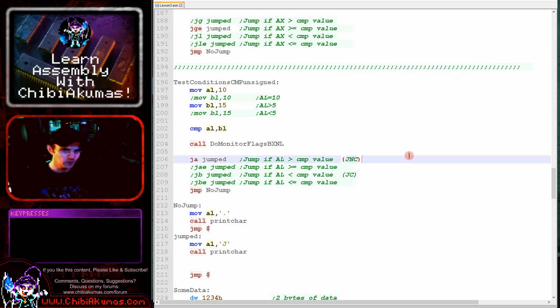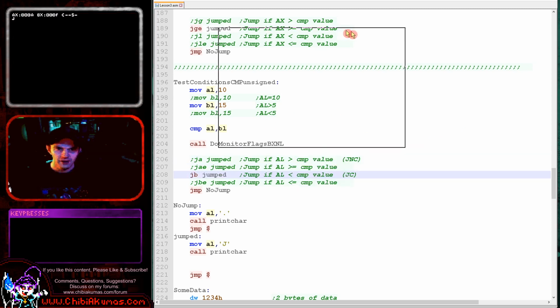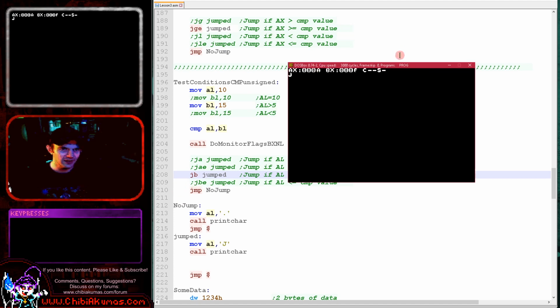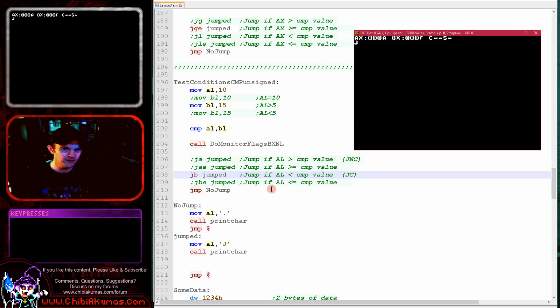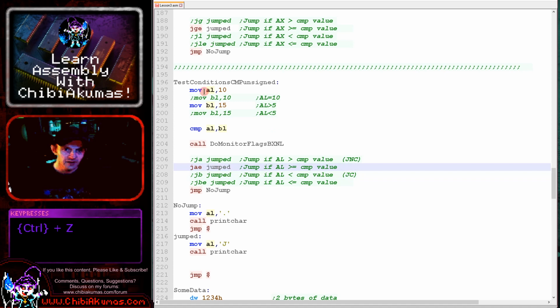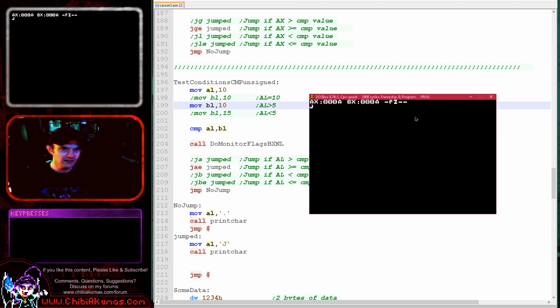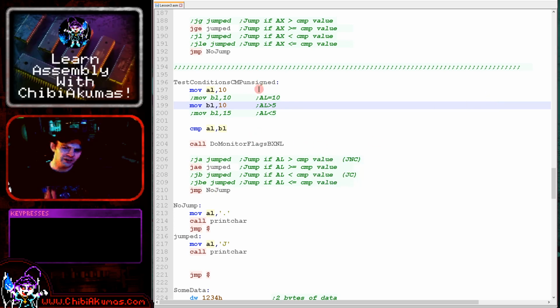Of course, alternatively, we could change this, and rather than using jump above here, we could use jump below. And you can see that because A was below B, we have now jumped again. So we've got options to jump if above and jump if below. We also have options to jump if above or equal. So if I just set both of them to 10 here, you can see we've now jumped, and that's because the Z flag had been set because it was equal here. So we've got a wide variety of options: jump above or equal, jump below or equal. And the important thing to remember is these are unsigned comparisons.